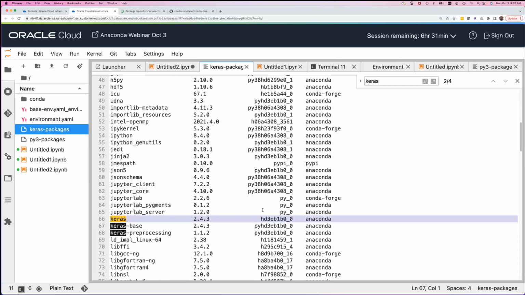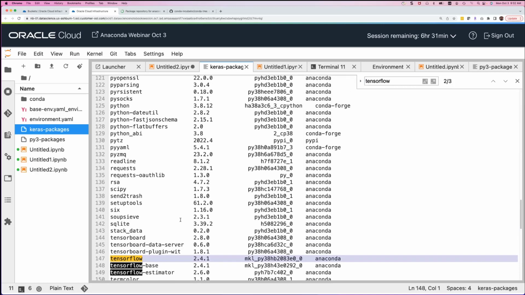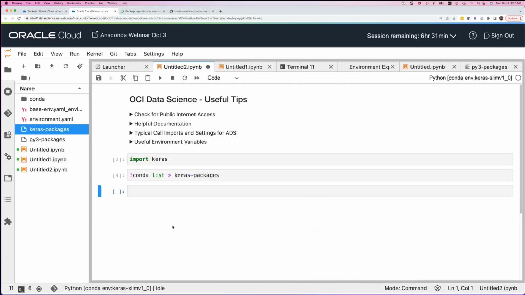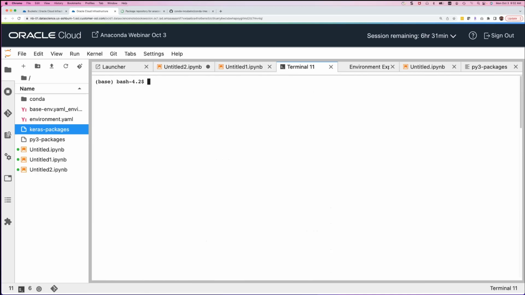Let's take a look at TensorFlow just for fun. So TensorFlow is also found from Anaconda here, version 2.4.1. So looks like it's doing the right thing. What we can do next is, as I just said before, let's publish that environment. So if I go back again, let's just clear this and do ODSC conda, use the help and see what we have here.